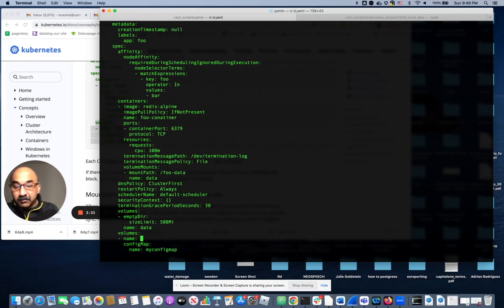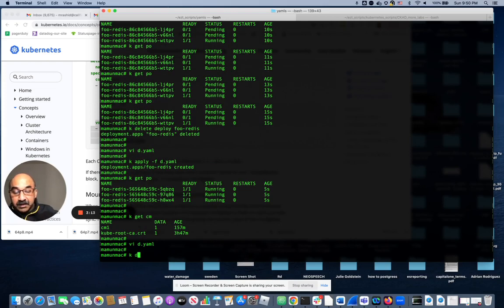And this volume would be named CM1. And for the config map, the name of the config map is also CM1. So that is mounting the volume in the pod. I'm not going to try and mount it on the container just yet. I want to make sure that this doesn't cause any problems for us. So we've done that. Let's delete the deployment.